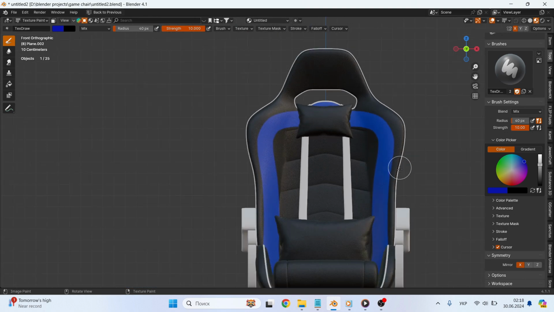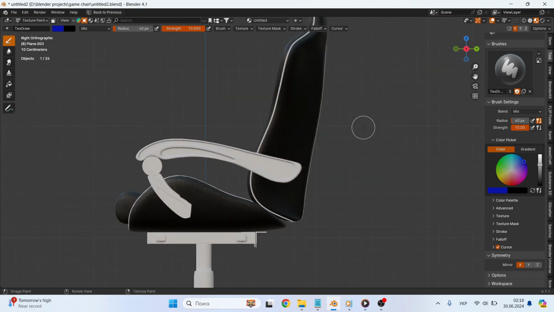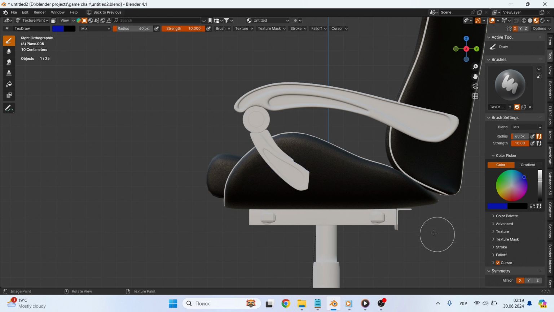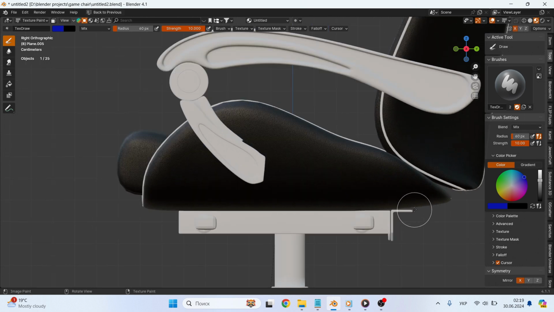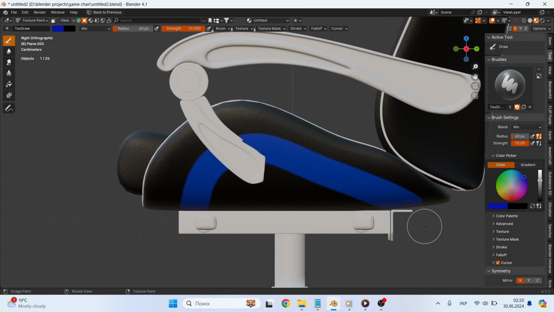We do the same operation on the side. There is nothing complicated here. But you are most likely wondering why the drawing is fuzzy, it does not fall clearly on the borders. This is easy to fix, there are masks for this. We will now paint the seat and I will show you how to do it.